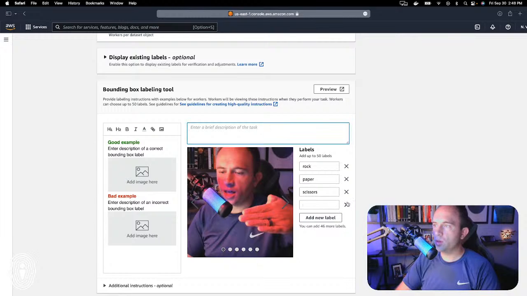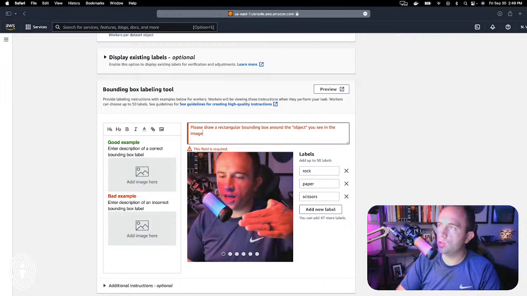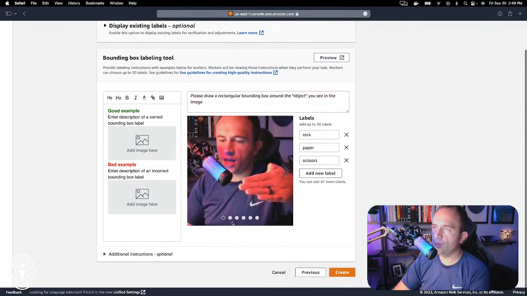Okay, and then I need to put in a brief description of the text labeling task, or please draw a rectangular bounding box around the object. I'm going to put object in quotes. Object you see. Oh my gosh, can't type right now. You see in the image. Okay, so there's that.